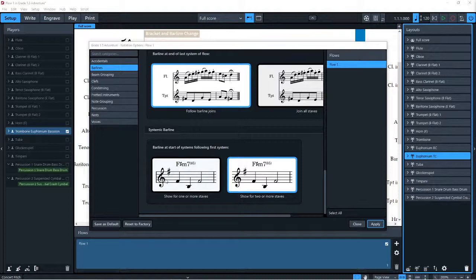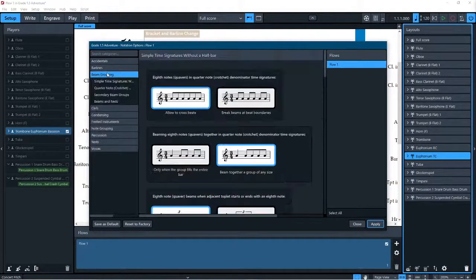Does anyone see the difference between these? Oh! Got it. I'm okay with, yeah, I want it to be open like that. Yeah, you don't want that. Cool. Beam grouping.